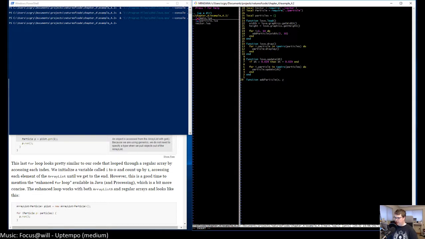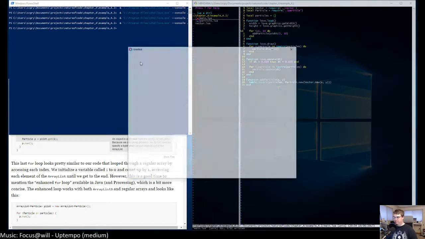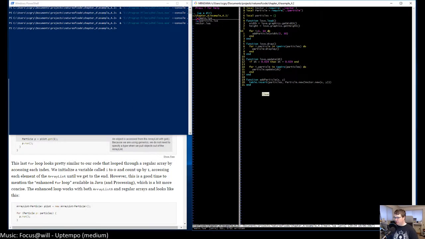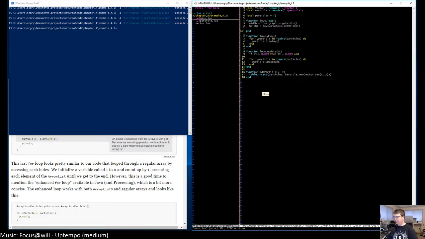This will be the X and the Y. Here we're just going to simply say table dot insert particles, particle dot new, vector dot new X Y, just like that. I don't actually want to do this here, but I want to verify that I haven't broken it and it's still exactly the same. It is. Perfect.